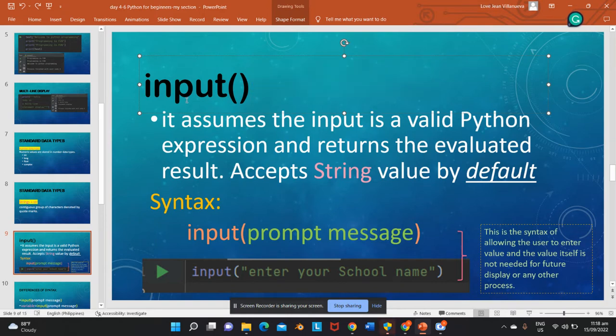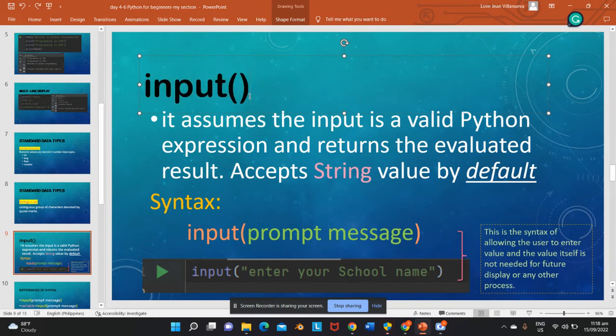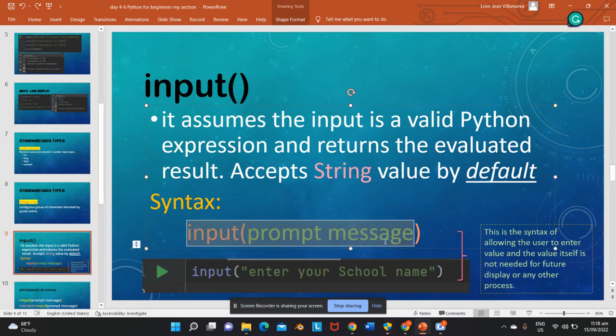So today I'm going to introduce to you the input function. The input function is used to ask for entry or input from the user. So that is the purpose of this function. The syntax of input is this one.